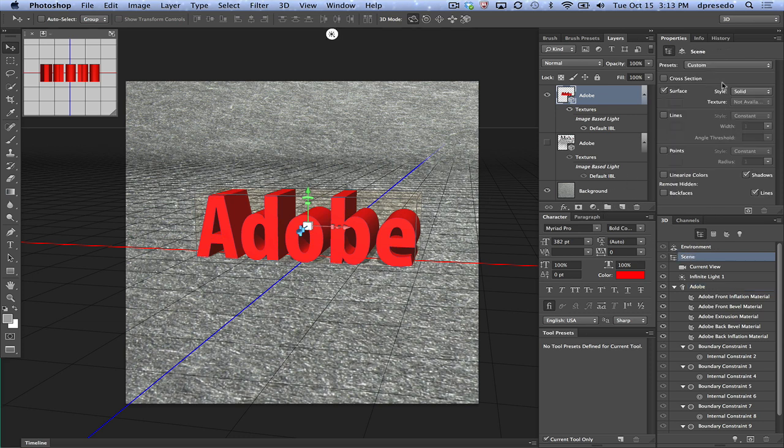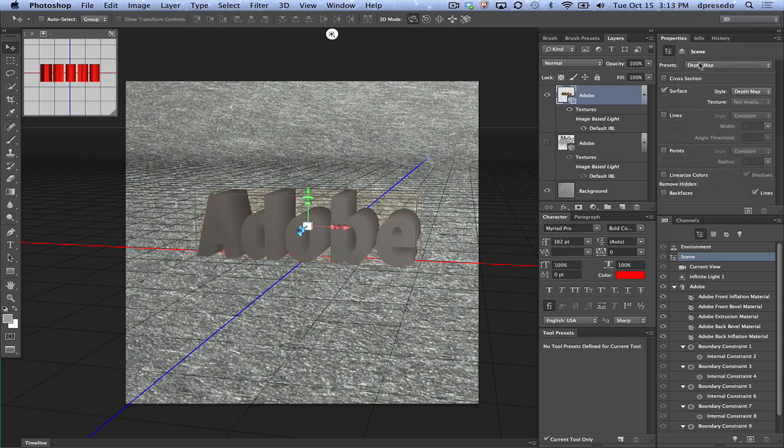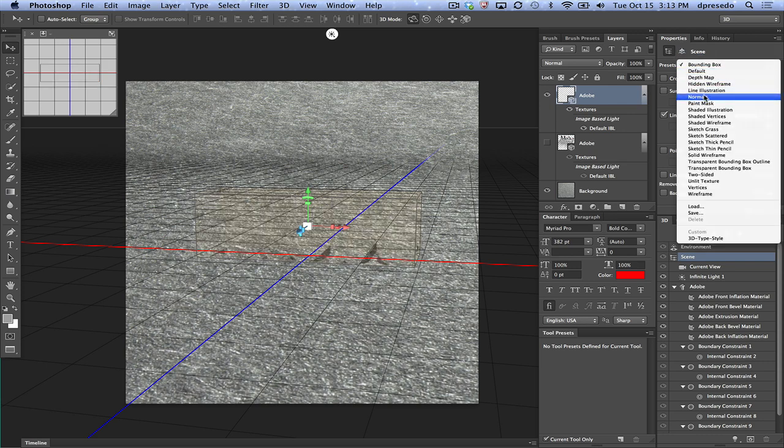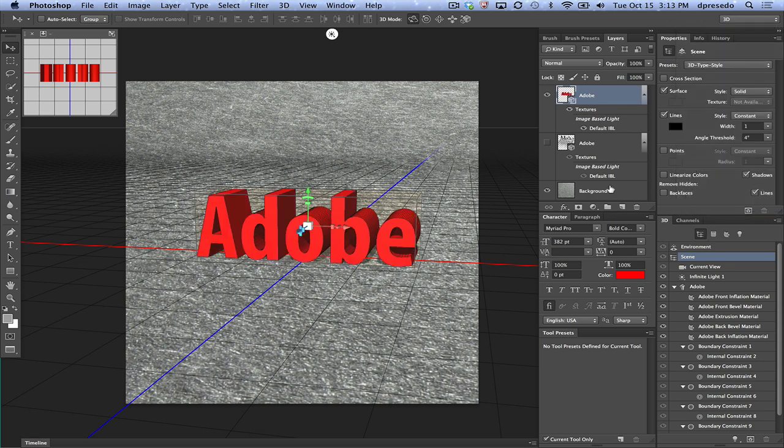To show you how easy this can be, I'm going to click Scene, and here are presets, which are render setting presets that give you different visualizations of your 3D object. There's a depth map, there's a bounding box, which is not very exciting, normals, and different shaders that are applied. In this case, I'm going to go to the one that I created called 3D Type Style, and it immediately gives you some effects here. You can see there are maybe some lines that may be hard to see online, but I'm basically using something I set up here.